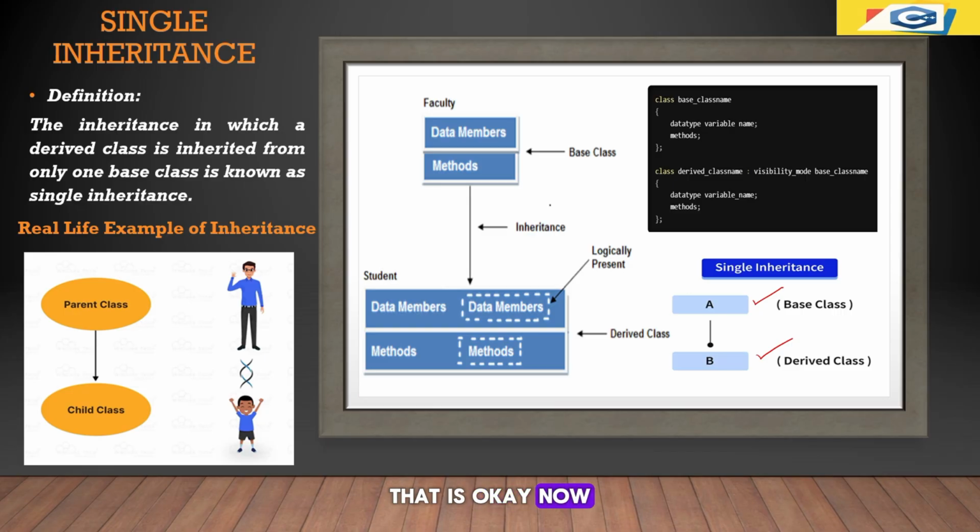Now, you can see the example. I have a faculty base class and I have a student derived class. So now, what is inheritance?